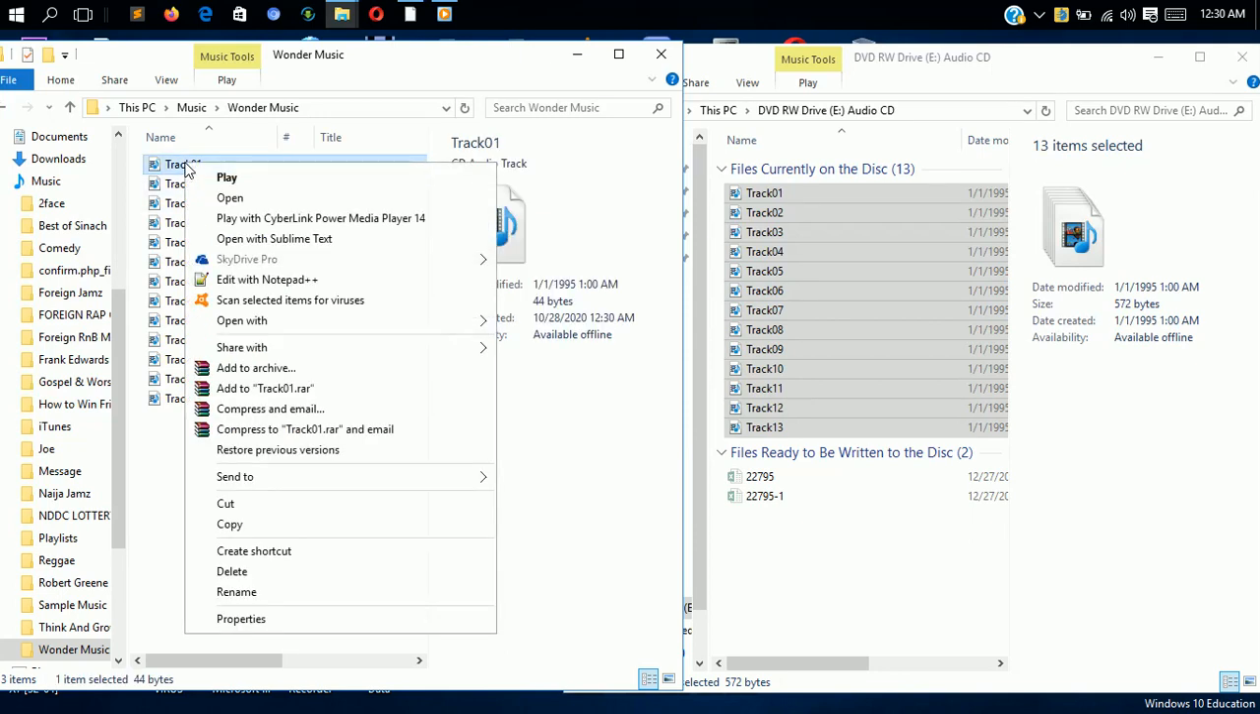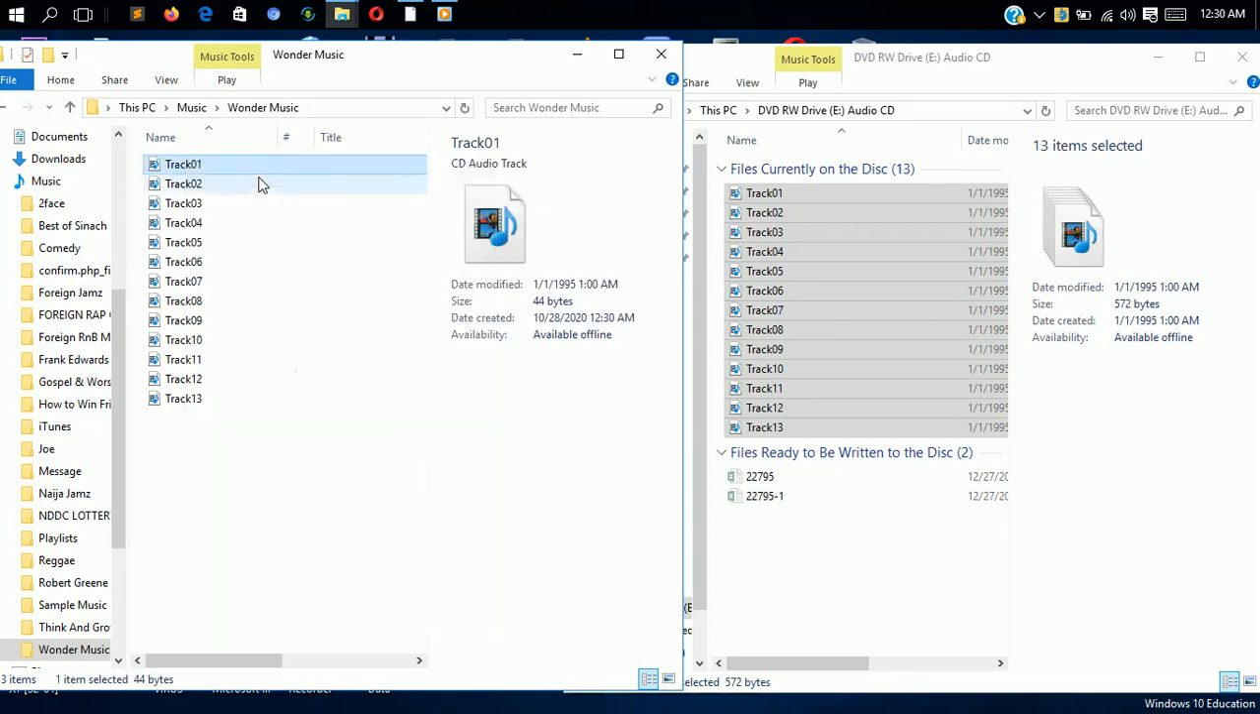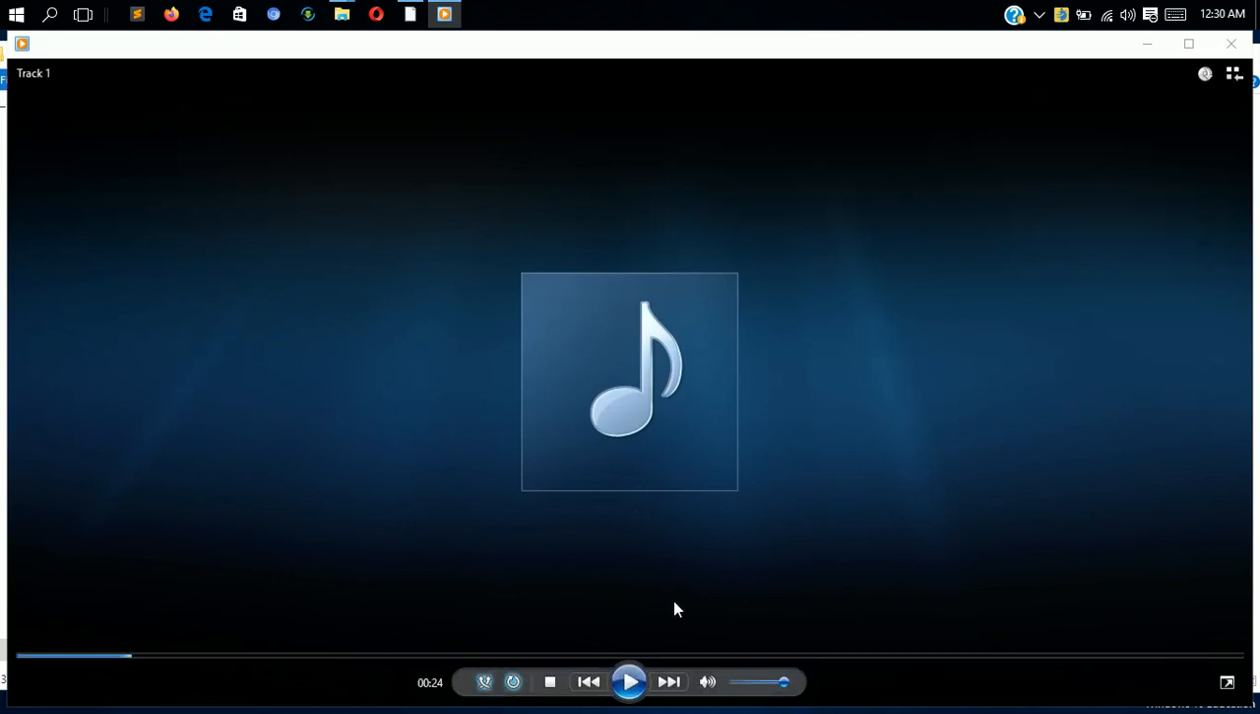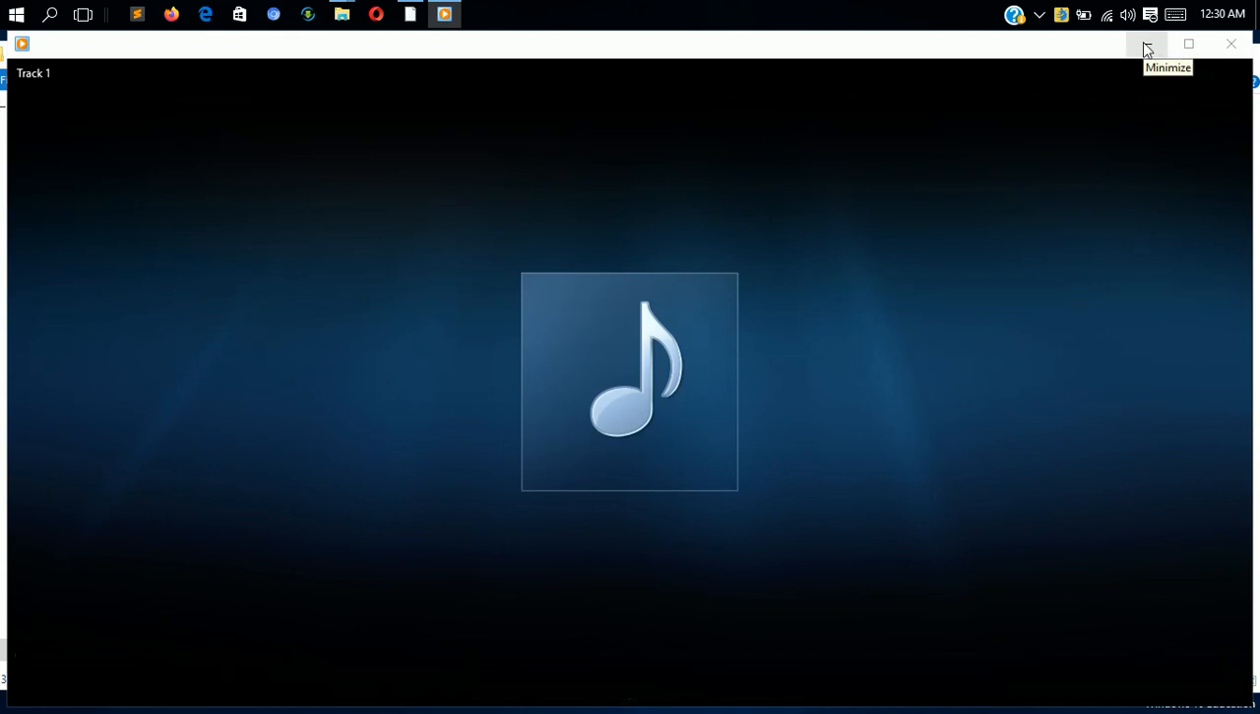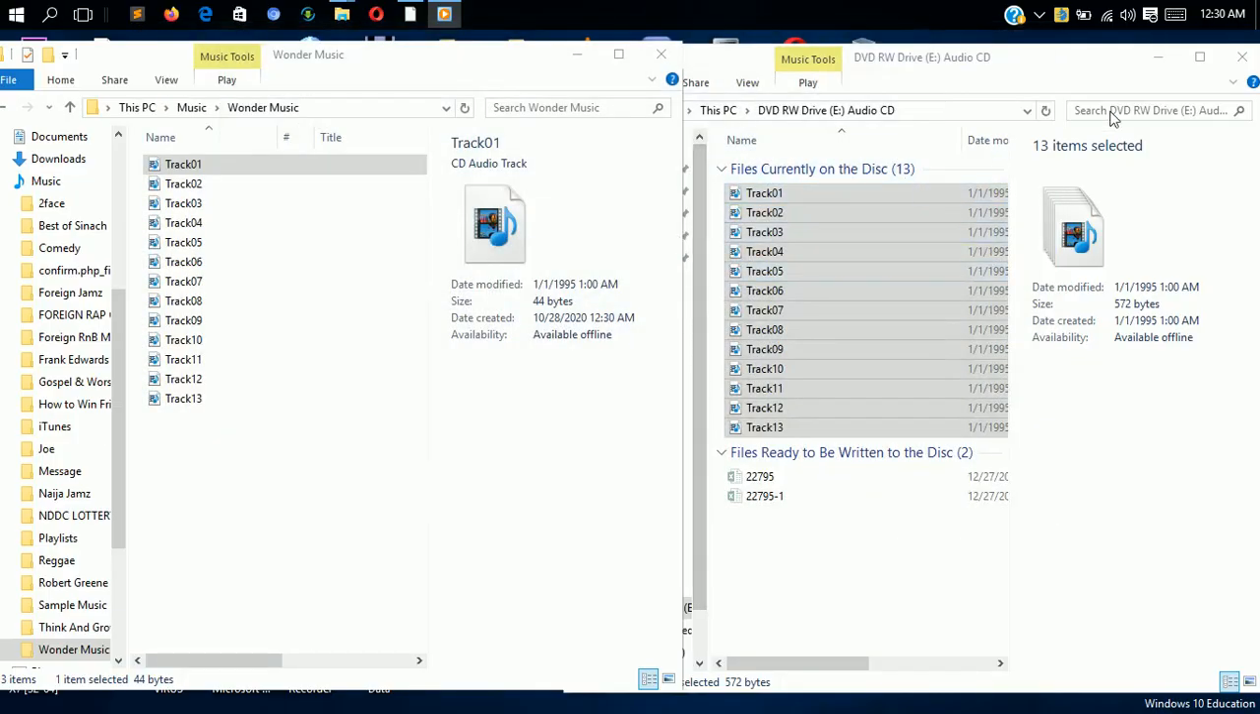When I play my music here, it still works. So guys, this is how you play your music in Windows.